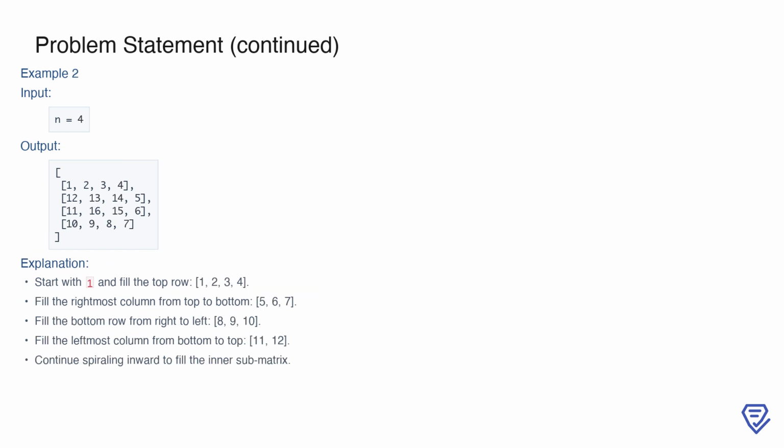inward. Now, let's consider the case where the input is n equals 4. Here, the resulting matrix is a 4 by 4 grid. We start by filling the top row with 1, 2, 3, 4. Then, we move down the rightmost column to add 5, 6, 7. After that, the bottom row is filled from right to left with 8, 9, 10. Next, we move up the leftmost column, adding 11, 12. As we continue spiraling inward, the inner submatrix is filled with 13, 14, 15, 16.